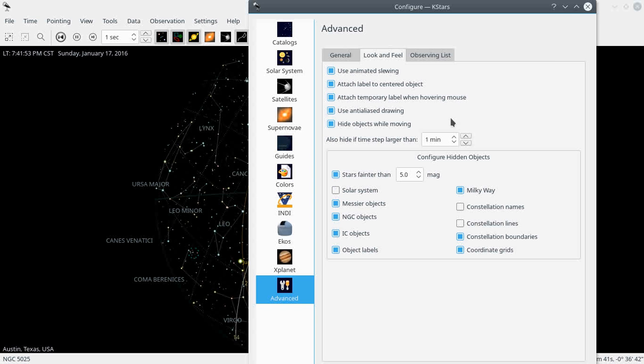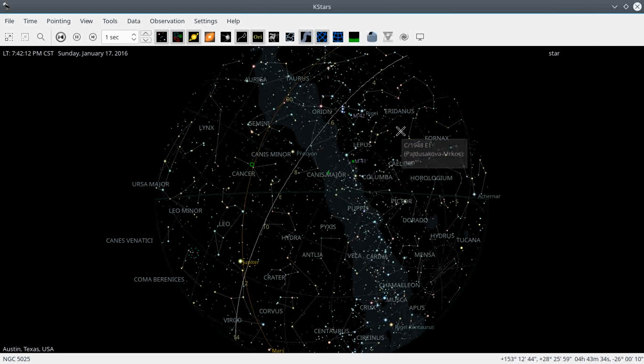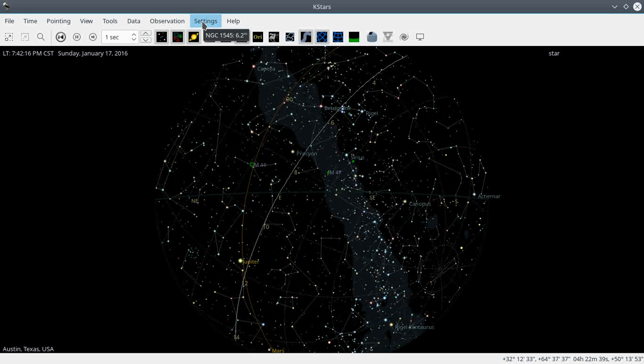Here you can set up your look and feel, and animate its viewing. So if you say go to something, should you animate the map, and so on and so forth. And we'll come back to the observing list later again. So that's the settings dialog in a nutshell.